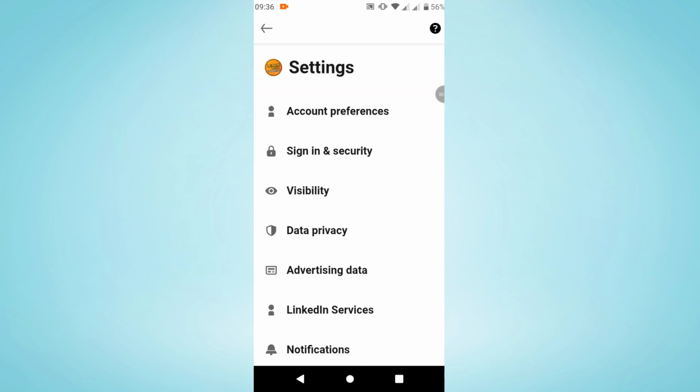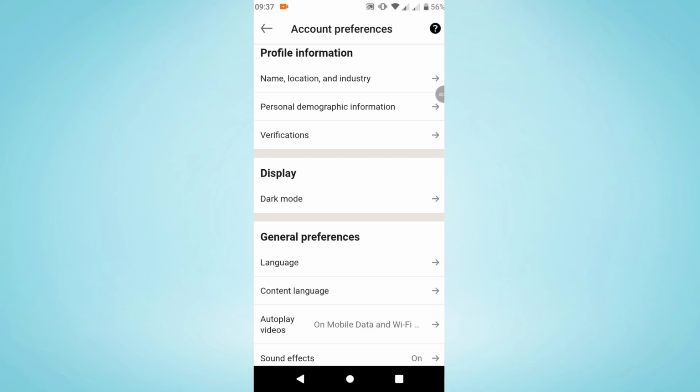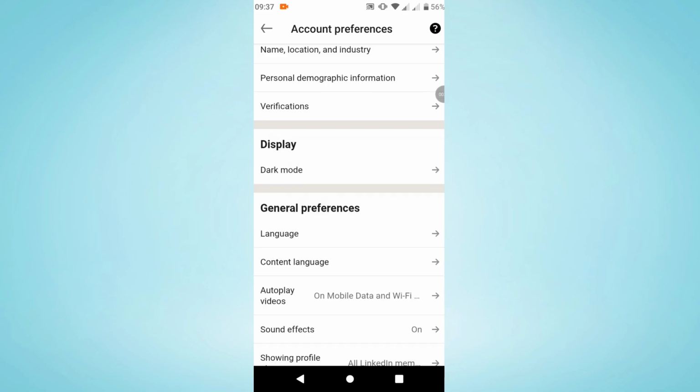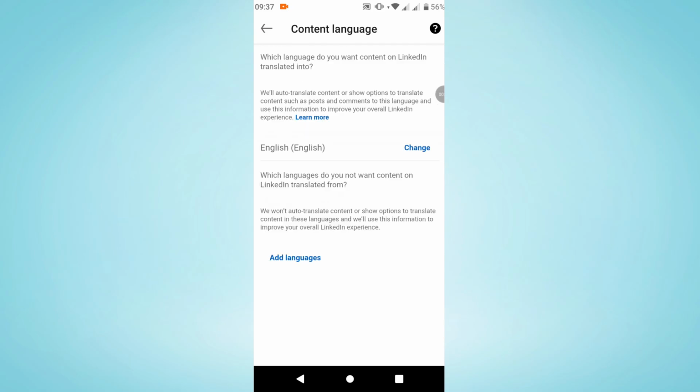So what you want to do is simply navigate to account preferences here at the top, and to change the language of your content, guys, simply tap into content language here under general preferences, and that is going to give you the opportunity to tap into change here next to the default content language, which is English. You may also add more content languages by tapping into add languages at the bottom.